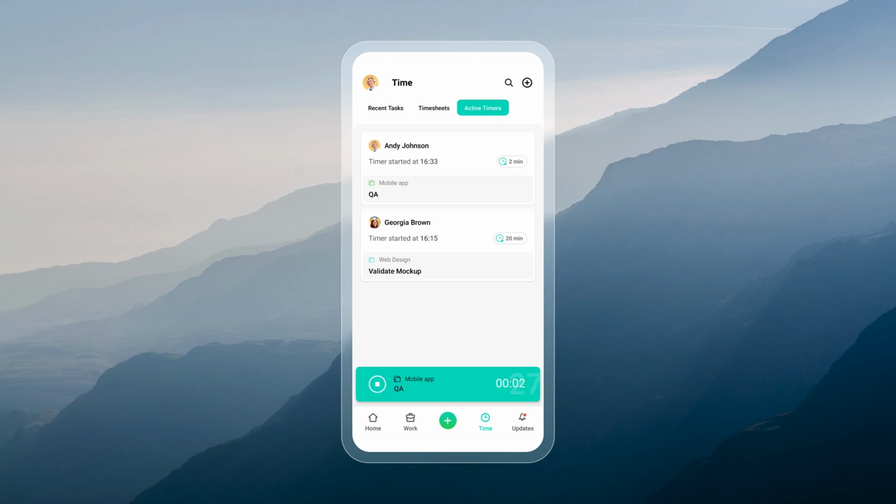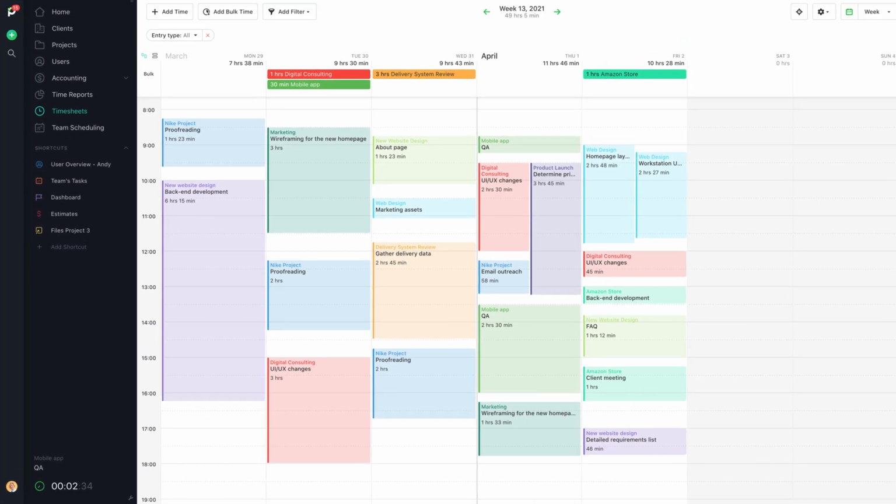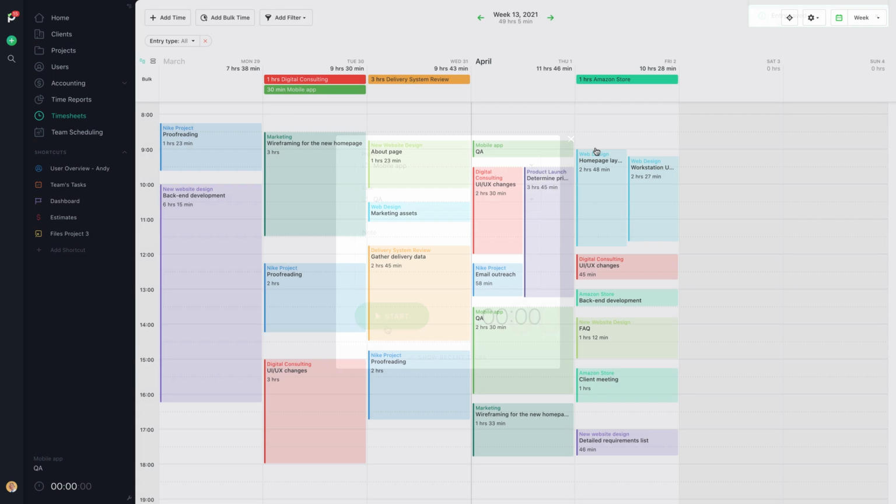The best part is that you can start a timer on one device and see it running on all devices, so you can resume and continue work from anywhere. Just don't forget to stop it when done. All recorded time entries, whether done via the web, desktop or mobile apps, get automatically registered under the Timesheets module, which we'll delve deeper into in our next video.